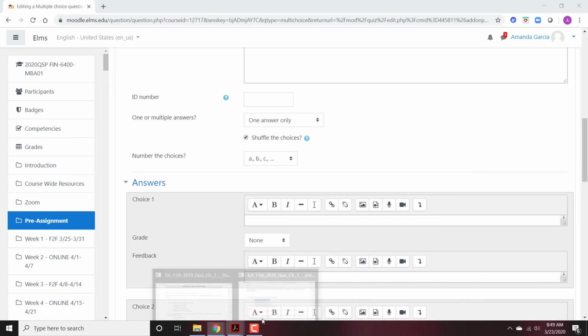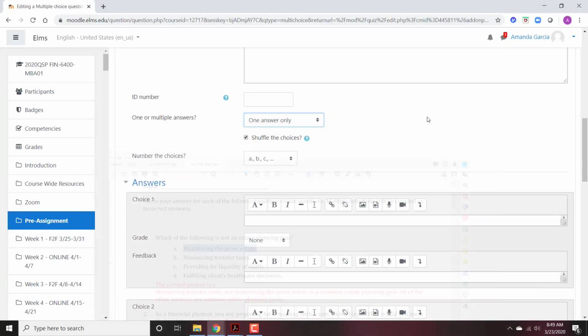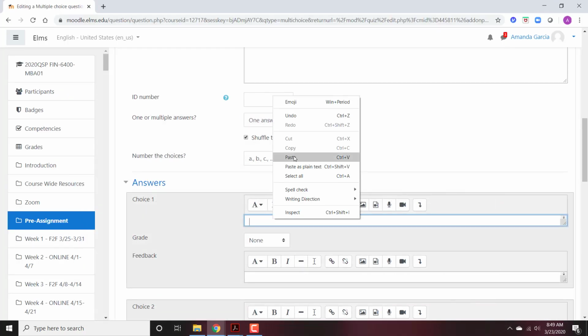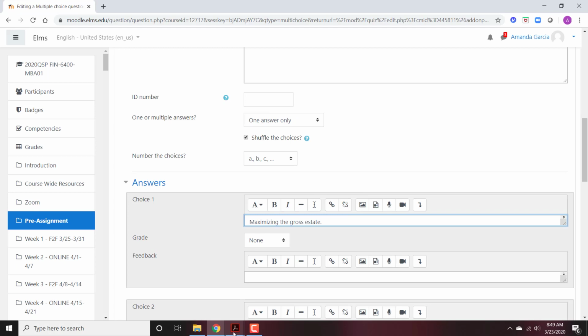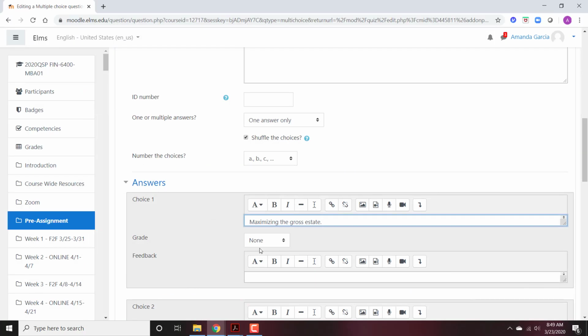So what I'm going to do is I'm going to copy the answer under A. So I'm going to copy, then I'm going to minimize, and then I'm going to paste. So it says on here that A is the correct answer. So I'm going to select A as the correct answer by giving it 100%. It is the correct answer. If they get this right, they get 100% of the points for this question.